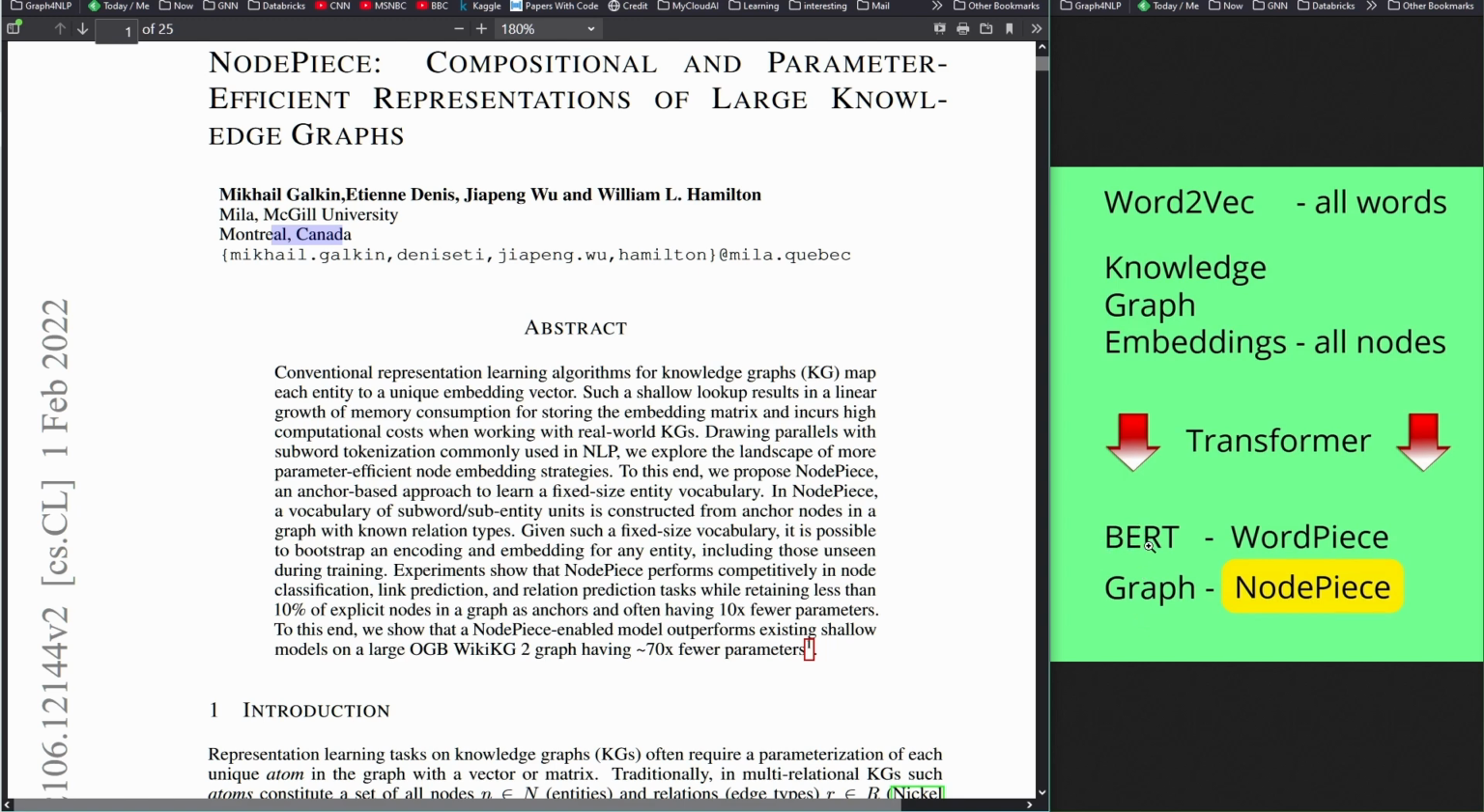If we now switch from NLP to a knowledge graph or a graph representation, NodePiece seems to be the new mode to have a compositional node tokenization approach for reducing your vocabulary size in large knowledge graphs. So you have a fixed-size vocabulary of atoms and a simple encoder that will be able to bootstrap a representation of any node from a sequence of your atoms in NodePiece.